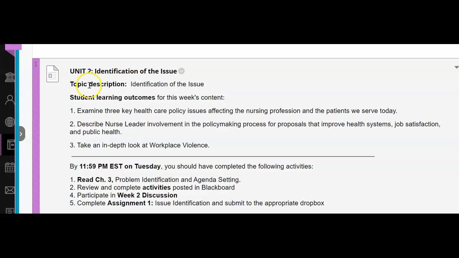So for this learning unit, the learning outcomes are to really look at 3 key healthcare policy issues that affect our nursing profession and the patients that we serve. You're going to describe nurse leader involvement in the policy-making process for proposals that really improve health systems, job satisfaction, and public health. And we're going to take an in-depth look at workplace violence.